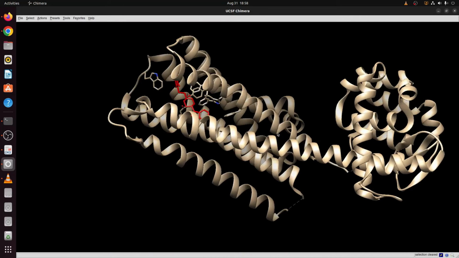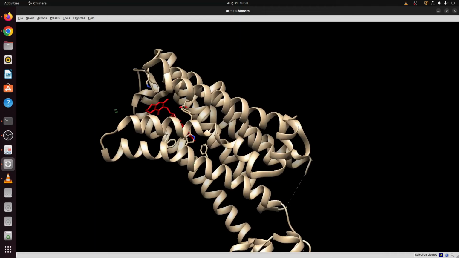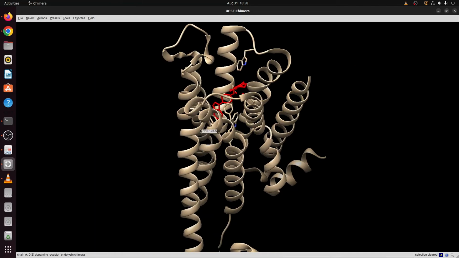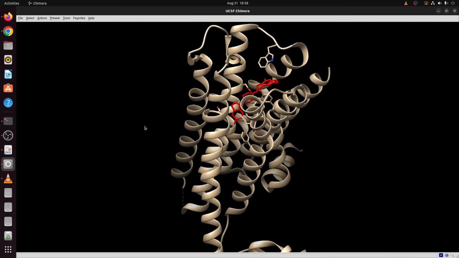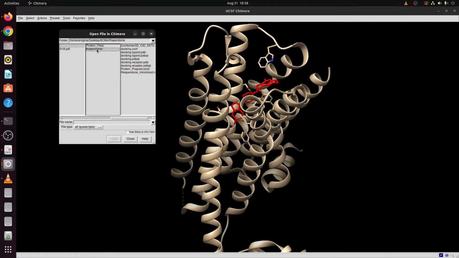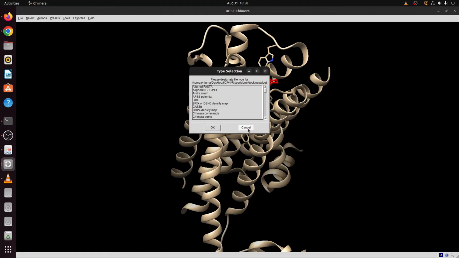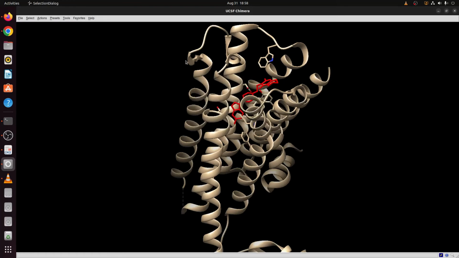So first of all I will do the clear selection, and now we have to open the docking.pdbqt file. And there is a tricky way to open this file. You cannot simply go and open the docking file from here, and you cannot open it from docking.pdb. This will not work. It will show an error. Okay, it is showing an error, so I will just cancel.